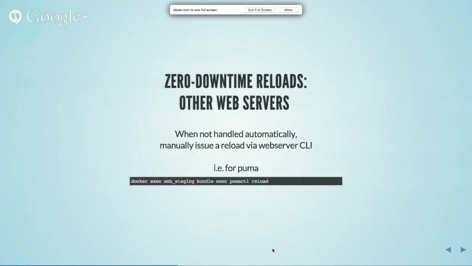So let's say you need to run Puma, then you can use Pumactl. You just do a Docker exec. In the running container, you just say bundle exec pumactl reload. That will instigate Puma's phased restart process. So we do that for the web servers that are running Puma, for example.